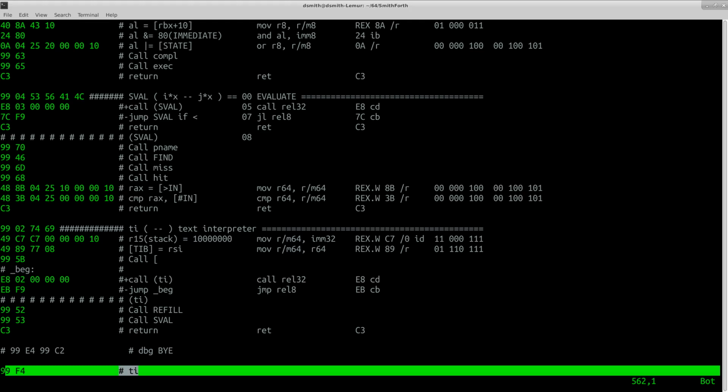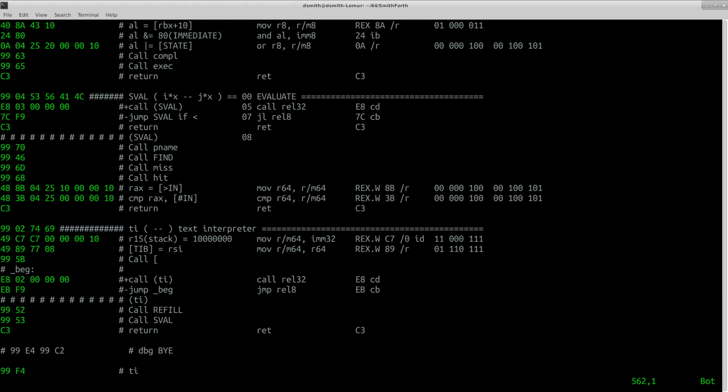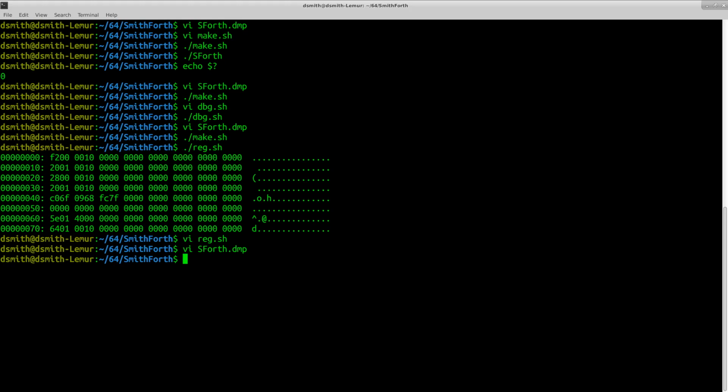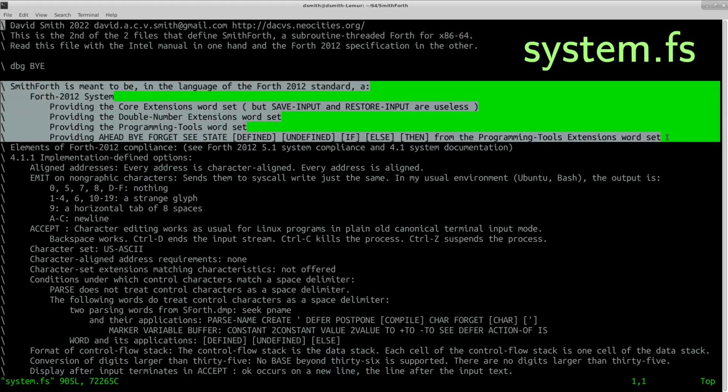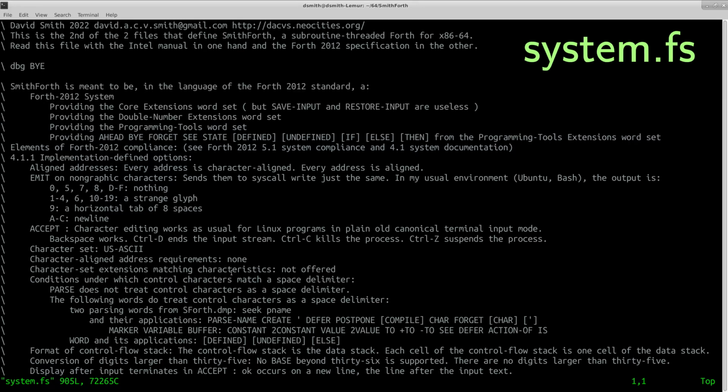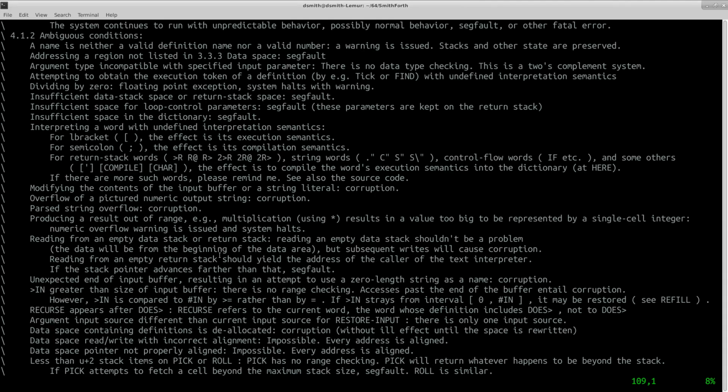File system.fs contains the rest of the system. It's written in Forth, although much of the Forth is dedicated to writing more machine code. We have some comments on the design of the system. SmithForth is supposed to be a Forth 2012 system, providing the core extensions word set, providing the double number extensions word set, providing the programming tools word set, providing selected words from the programming tools extensions word set.